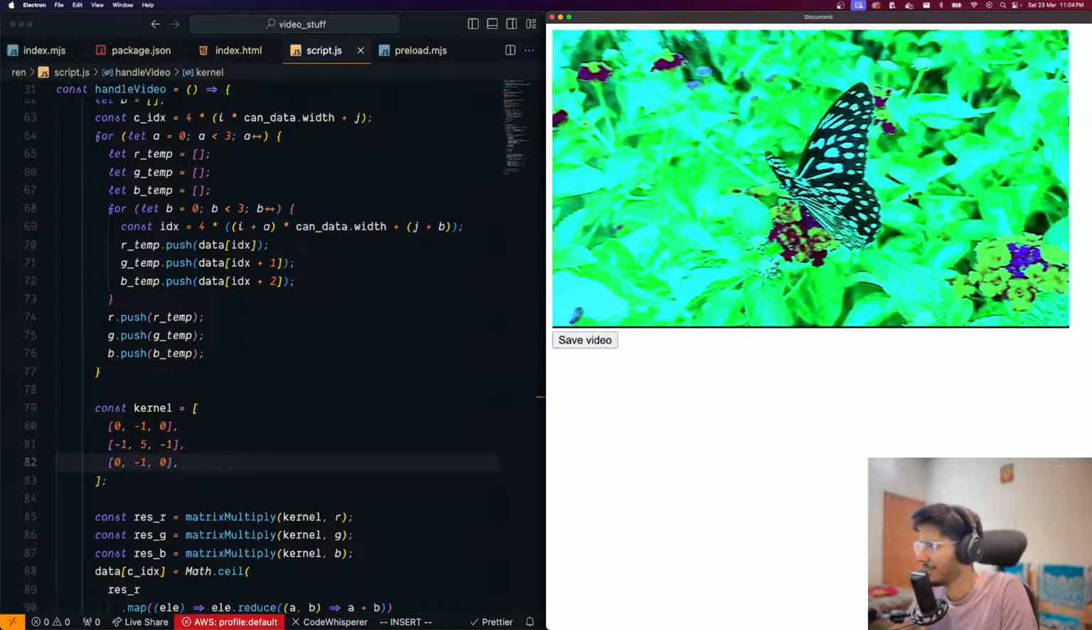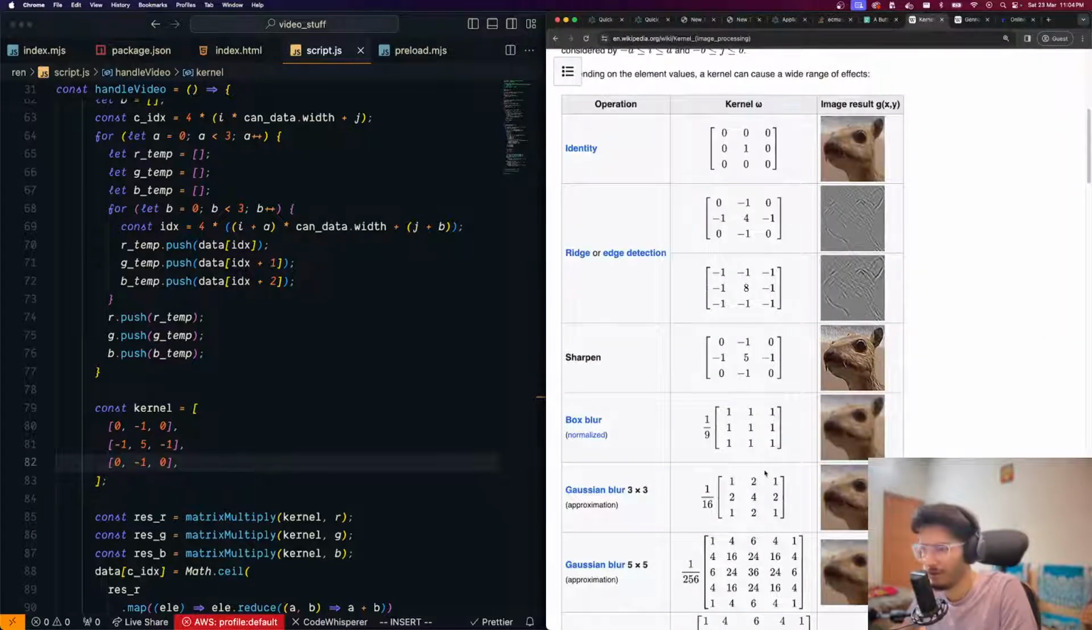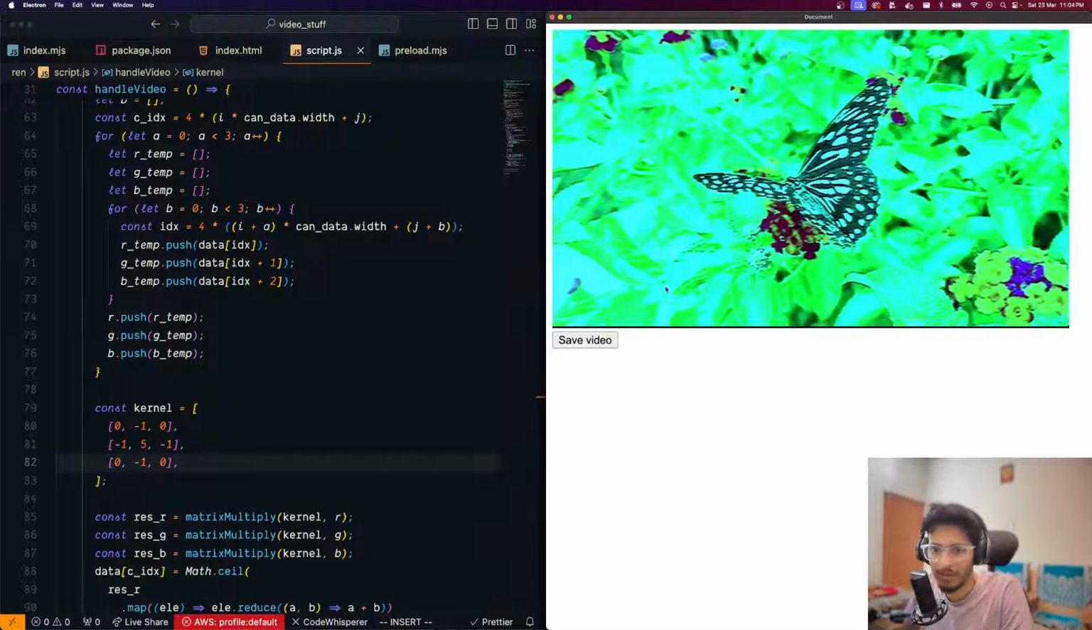It doesn't sharpen. Something else only happens. I think I copied it wrong. 0, -1, 0, -1, 5, -1, 0, -1, 0. Something weird happened. Cool.